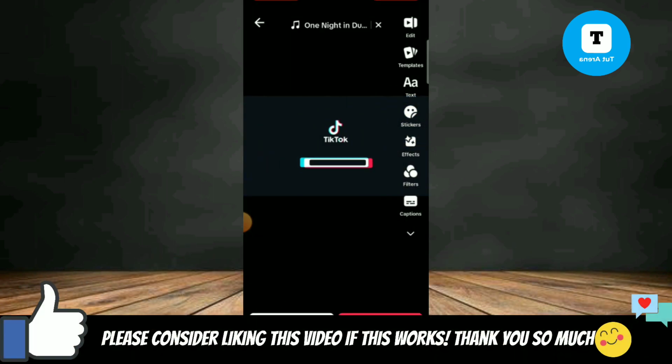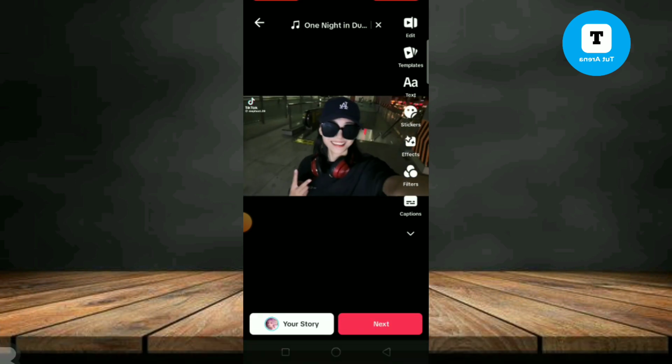So this is how you can add multiple musics on TikTok app. See how easy it is?